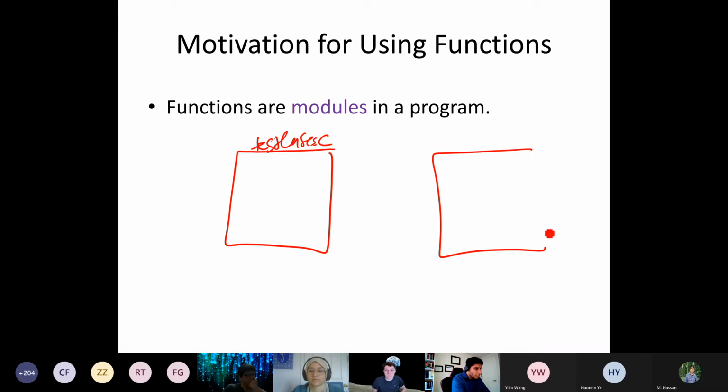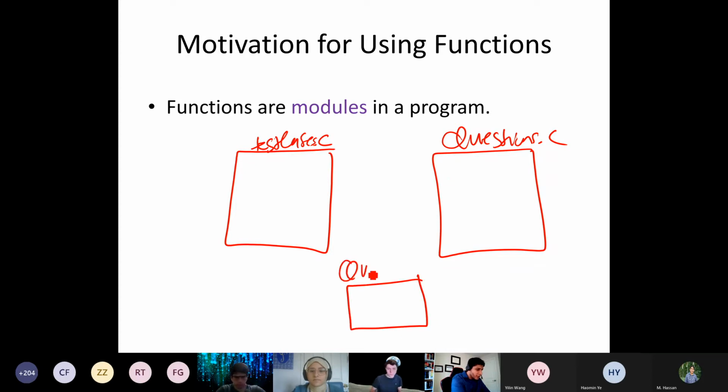And this is your question. It's called questions.c or question1.c, I don't remember. But here we implement, in fact, there is a third file, which is questions.h, the header file itself, right? I guess it's very useful for today's lecture as well.